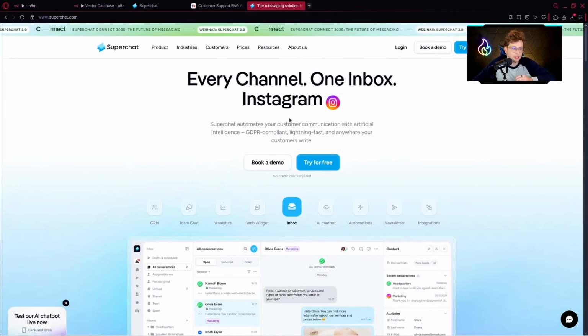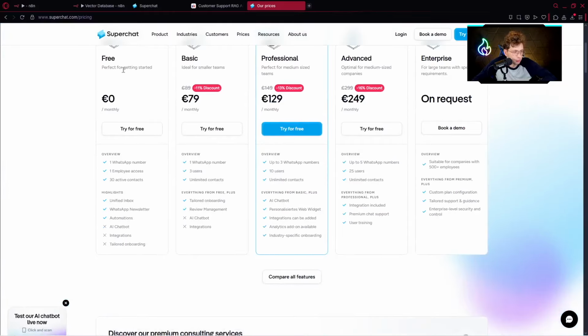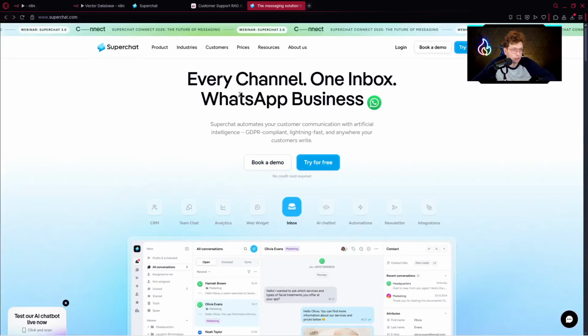But for now, let's start making this automation from scratch. And the first thing we want to do is to set up an account in SuperChat. And the best point is you can make it totally for free. So you've got a free subscription. So if you go here to prices, there you've got a free subscription: 1 WhatsApp number, employee access, 30 active contacts. So you don't need to pay for anything, literally.